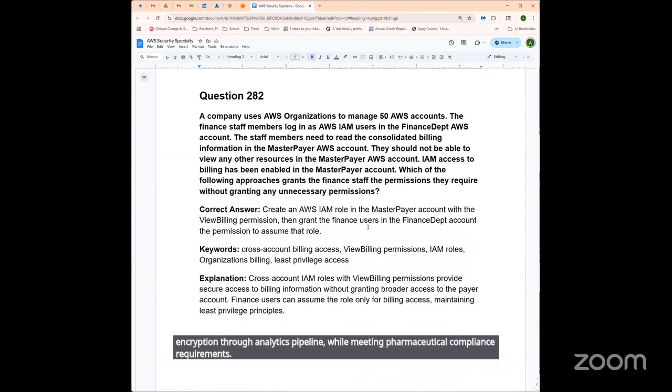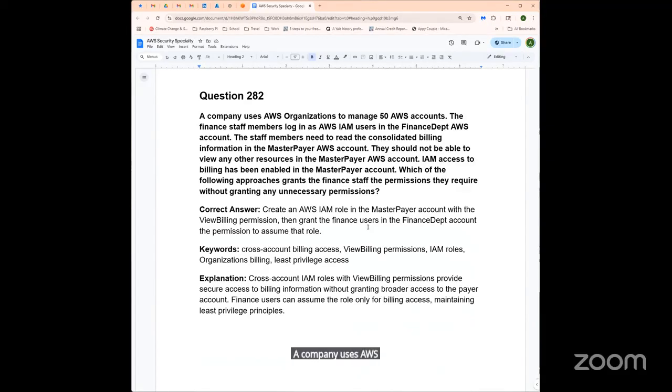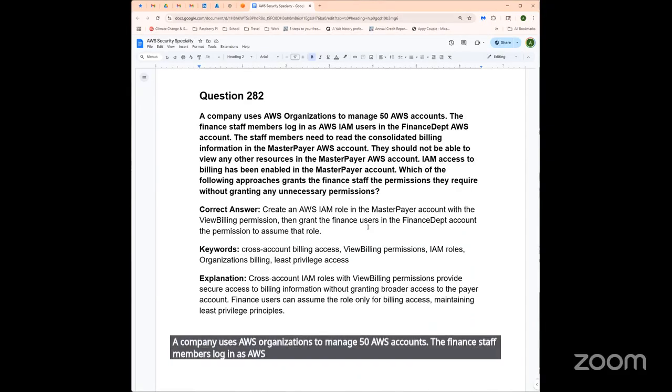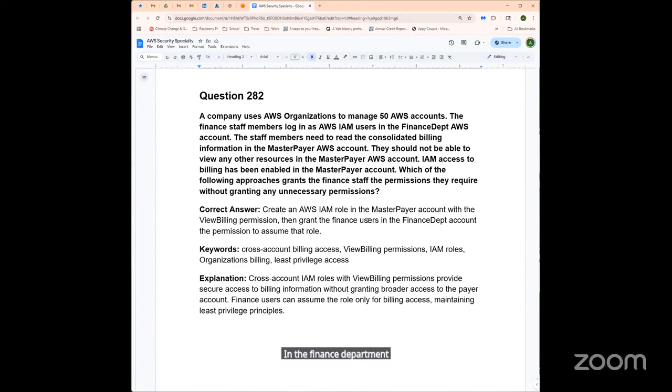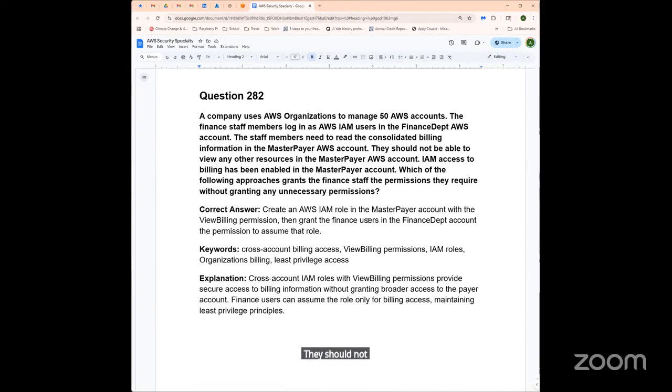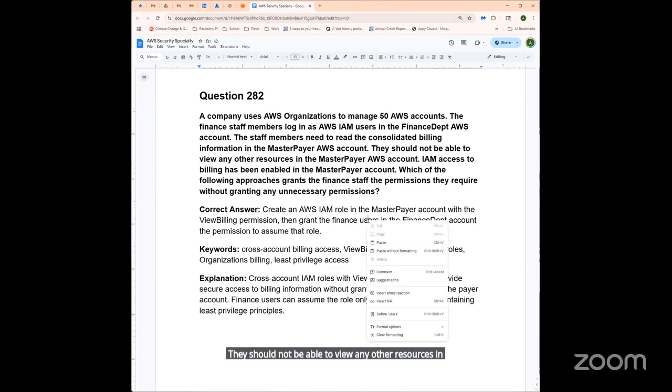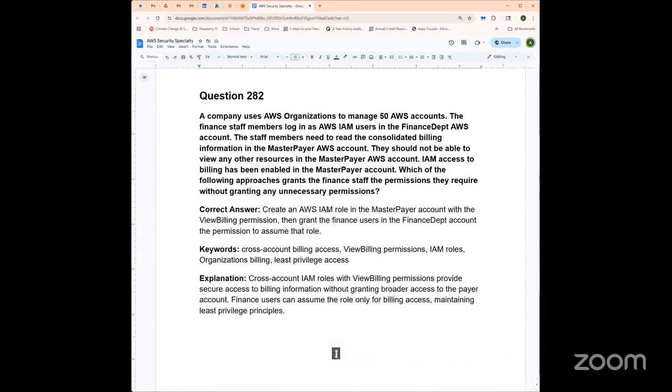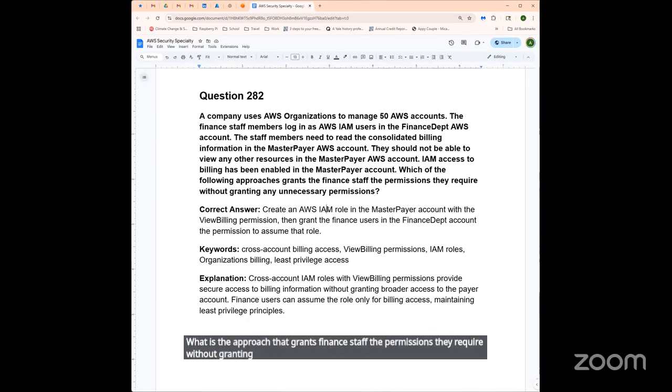A company uses AWS Organizations to manage 50 AWS accounts. The finance staff members log in as AWS IAM users in the finance department account. The staff members need to read the consolidated billing information in the master payer account. They should not be able to view any other resources in the master payer account. IAM access to billing has been enabled in the master payer account. What is the approach that grants finance staff the permissions they require without granting unnecessary permissions?